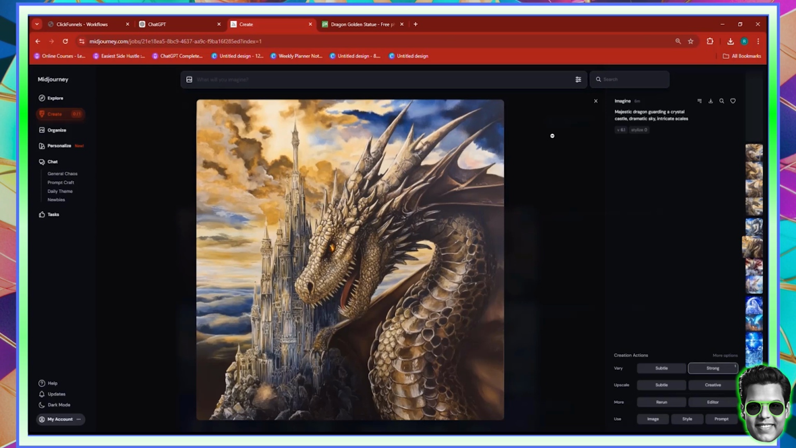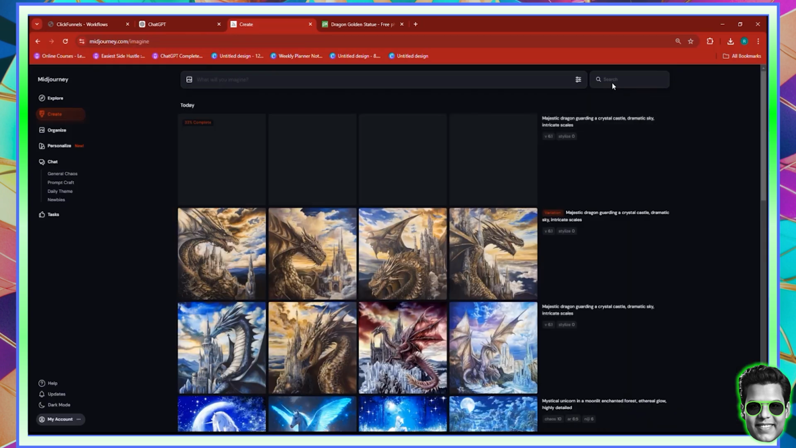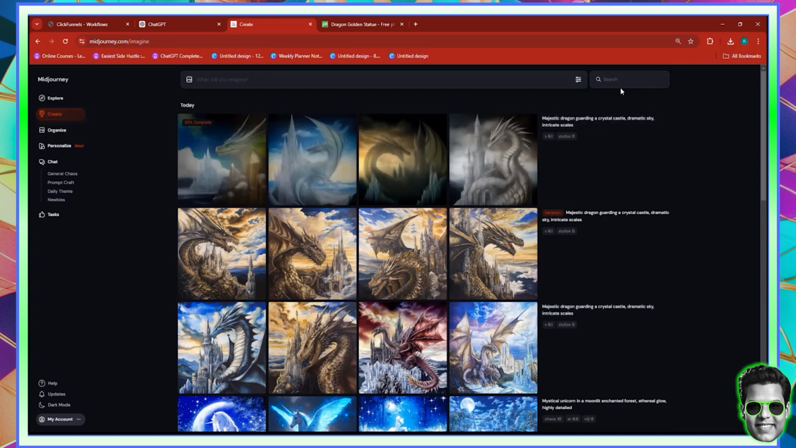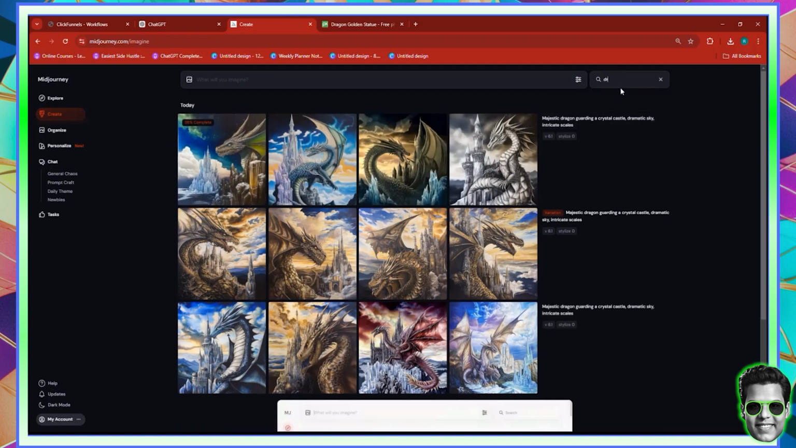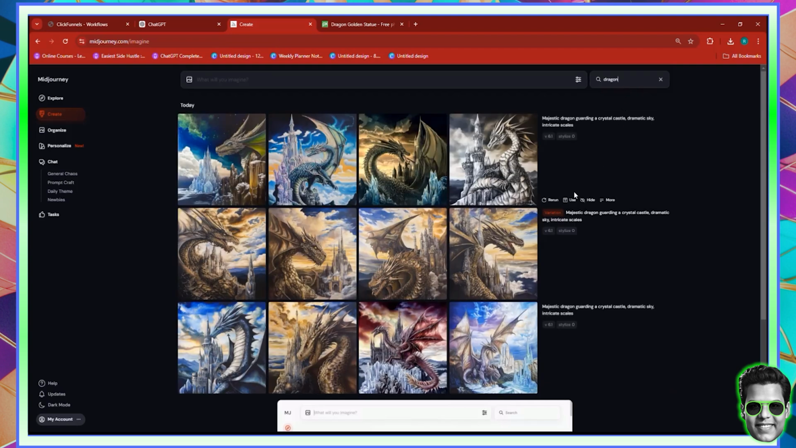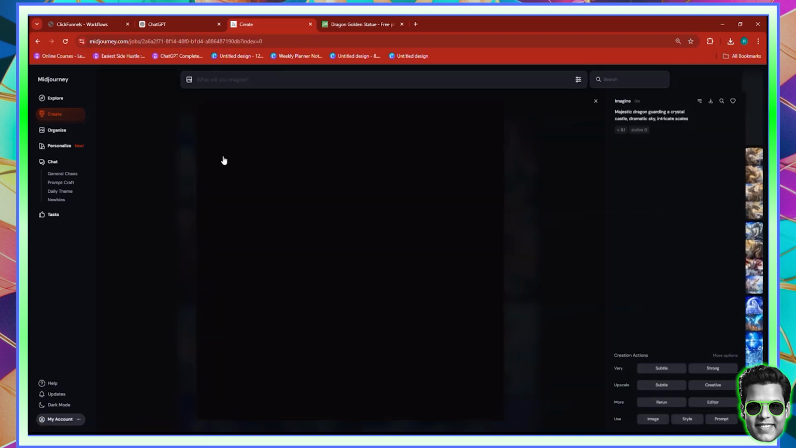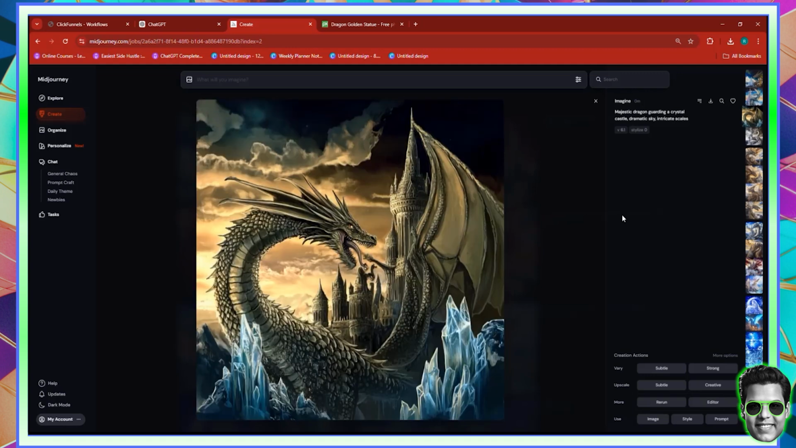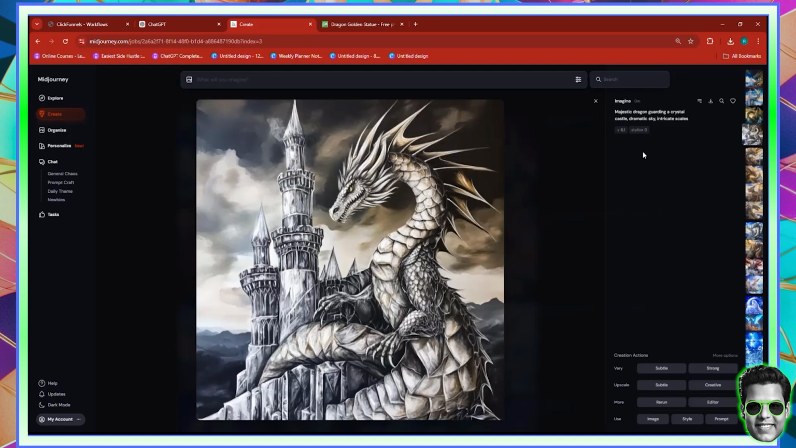Now, in case you want to search for a particular image right here, you can click on the search bar and type what you want to search for. So if you have used dragon as part of your prompt, if you search for dragon, every single prompt where you've used the word dragon is going to come out. And you can see right here that after using that image, quite surprisingly, the results are very, very different because we have used that option, which is to rerun.